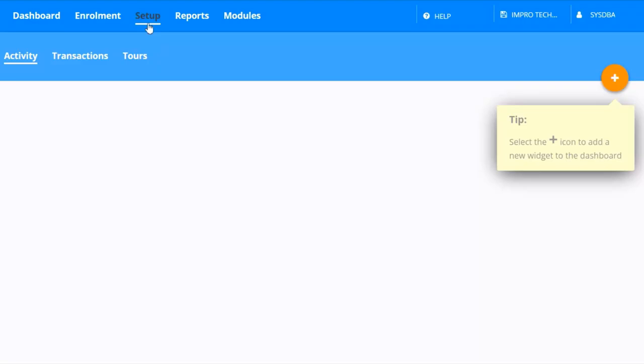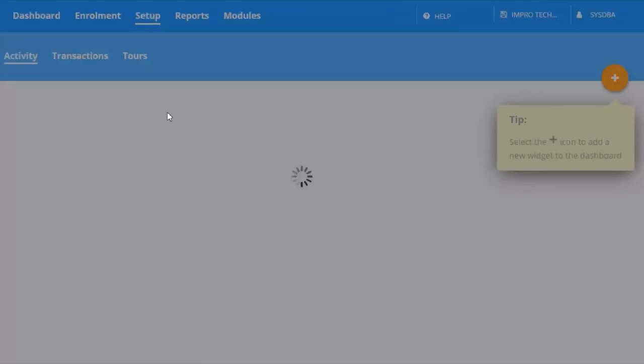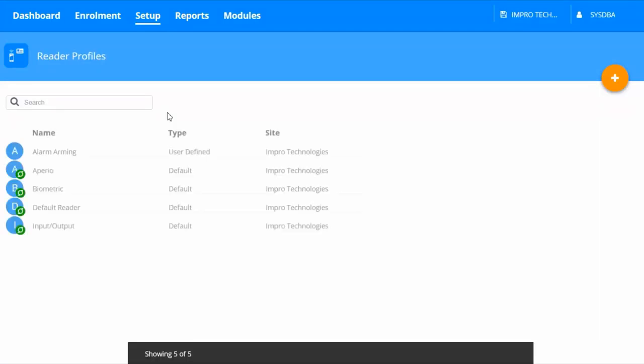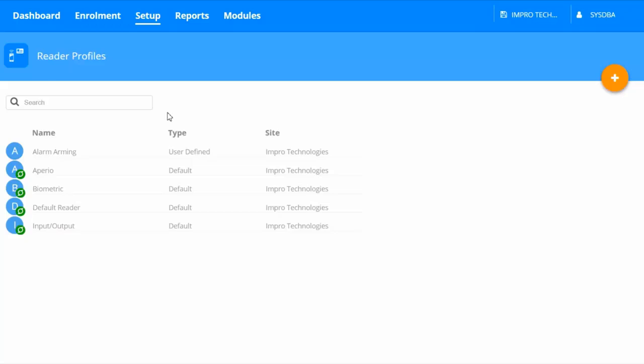This can be done under Setup, Hardware, Reader Profiles. Remember that any changes to a reader profile affects all readers in that profile, so separate readers where required. We are going to create a new reader profile and link our reader containing the door sensor.